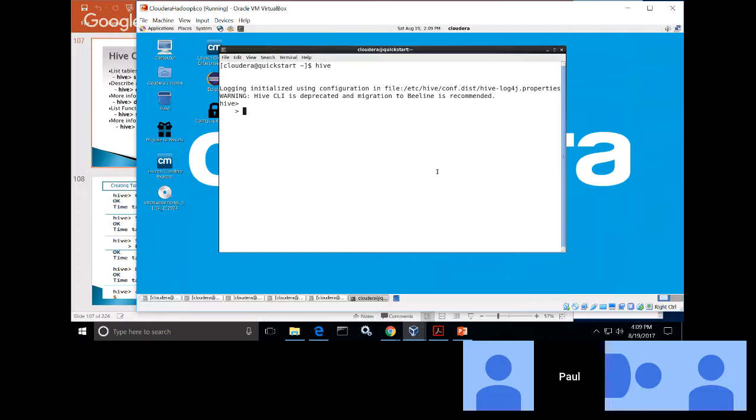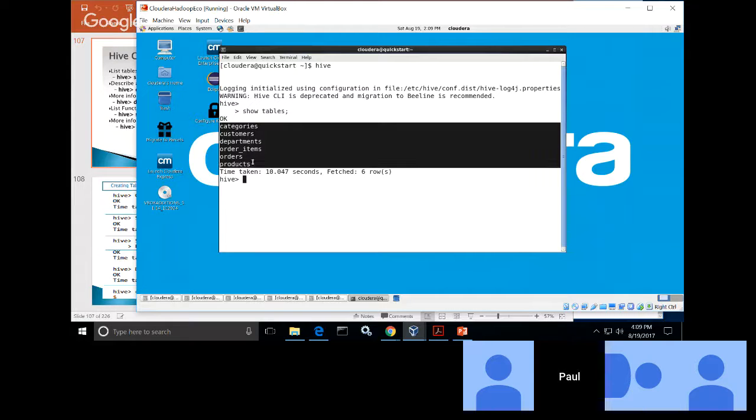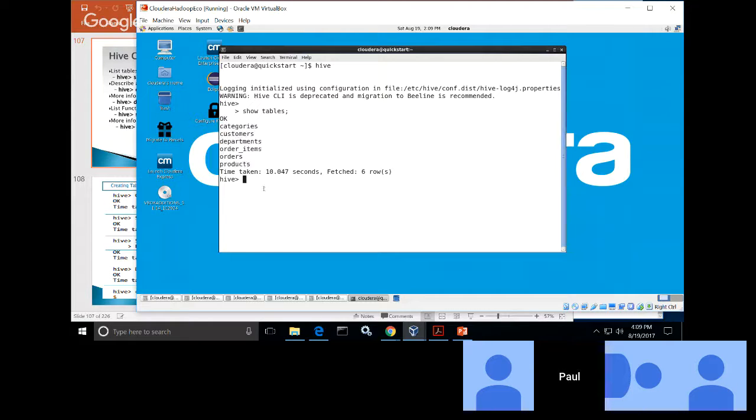All right, so if you do show tables, so show tables is going where? Based on the diagram that I put on the board? What is show tables accessing? Yeah, the metastore. In this case, it's MySQL is what this virtual machine is configured for. So I see these tables here. These are the tables from tutorial 1.